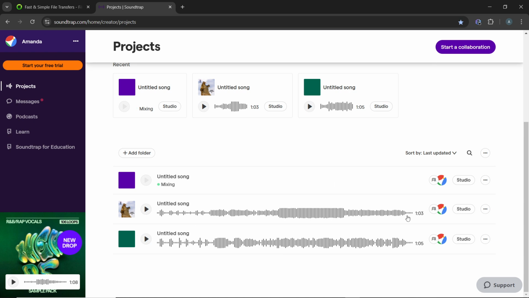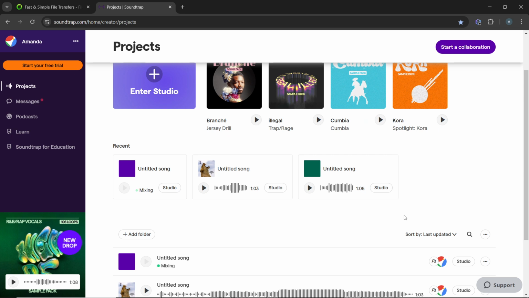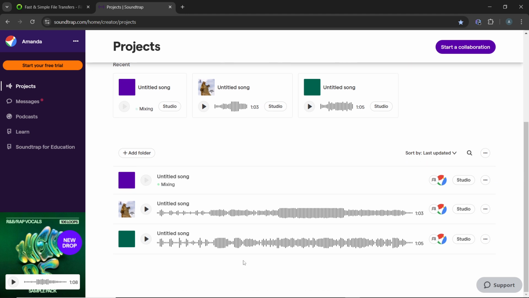So once you're done, that's it. It's going to be automatically applied. After saving, you can now return to the project section of your project main page, which is here. You should now see a new cover displayed alongside the project name here.